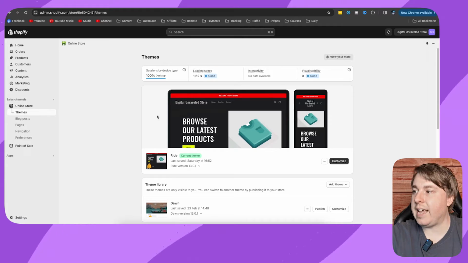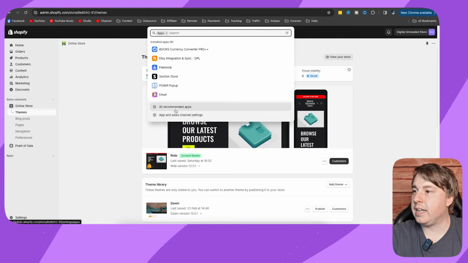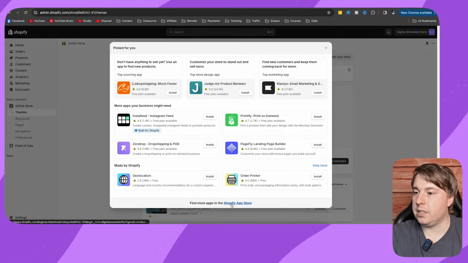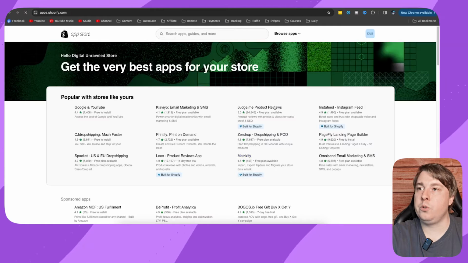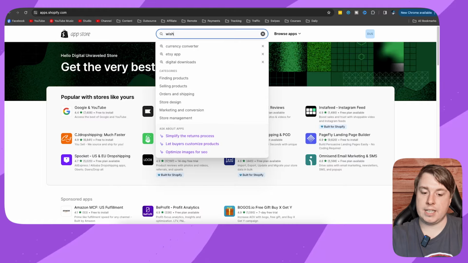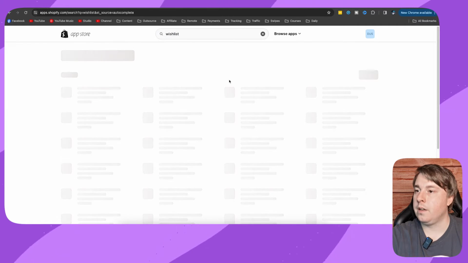So from your Shopify admin, you want to click here where it says apps on the left, and then click on all recommended apps, and then click on the banner at the bottom that says Shopify app store. That'll take us to the Shopify app store, and then in the search bar you just want to type wish list and then click on the first result.